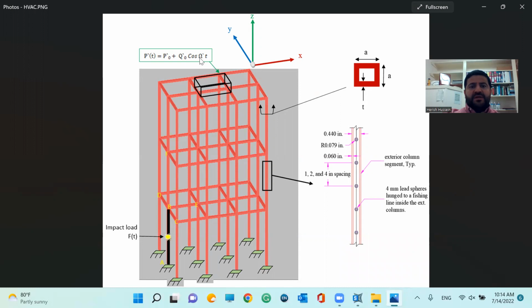And the omega is the natural circular frequency of the cooling tower. I got it from the manufacturer in RPM, revolutions per minute. I converted it to radians per second. It is 52.88 rad per second. And this is time. This is, we said, weight of the cooling tower. We said this is separate of the load.